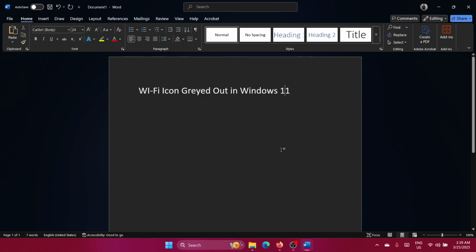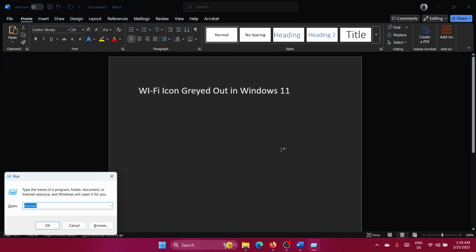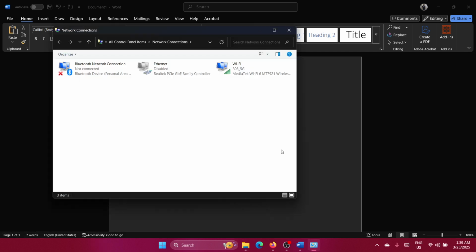Hey friends, if the Wi-Fi symbol is grayed out in Windows 11, then please watch this video. For 99% of cases, there's only one solution. Press the Windows key and the R key together to open the Run window, type the command ncpa.cpl and hit enter to open the network connections window.